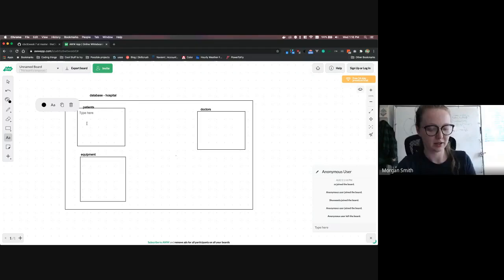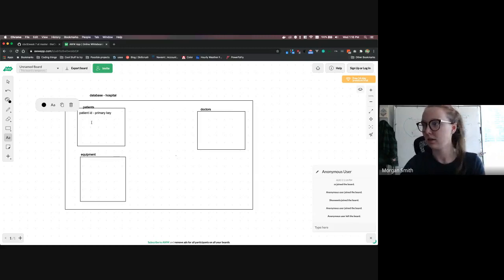All right. So we're going to make a patient ID. And this is our primary key. That makes sense? Okay. We want it to be an int, and we want it to auto increment.